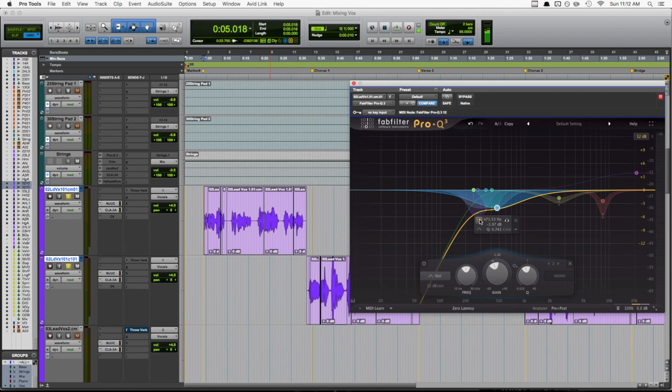So that really helped to clear everything up, and our vocal's starting to sound pretty good. Next, I wanted to add a little bit of air on the top end. So I boosted a few decibels, looks like about 4 or so at 21K.